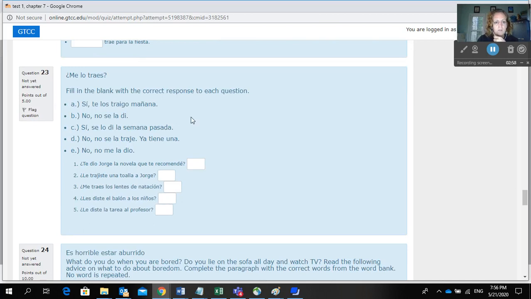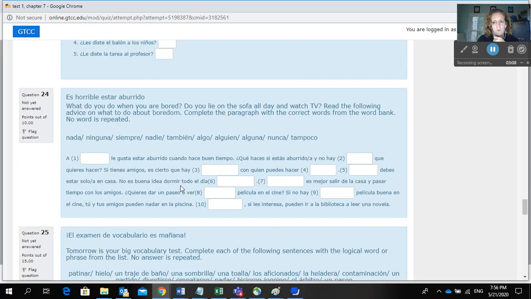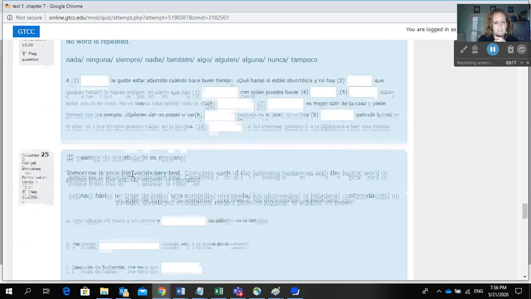Here it says fill in the blank with the correct response to each question. So here are these questions and here are possible responses. Just write A, B, C, D, or E in the space provided. Here you have your negative and indefinite words again. So read this paragraph and pick the negative or indefinite word that would best complete the sentence.